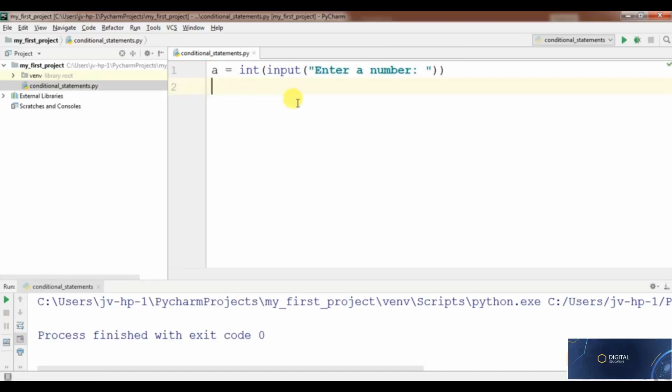So the first condition is if. Here we can use some condition, a greater than 0. Then colon, press enter, and you can print. If this condition is true, it will come inside this block. Let's print here.